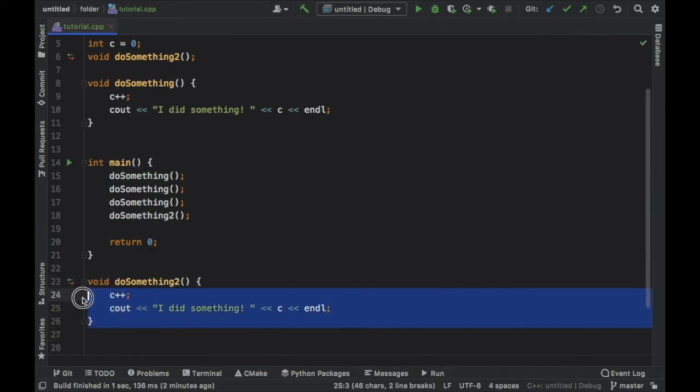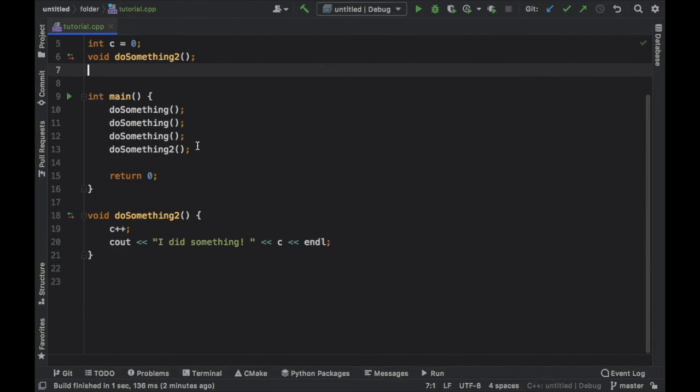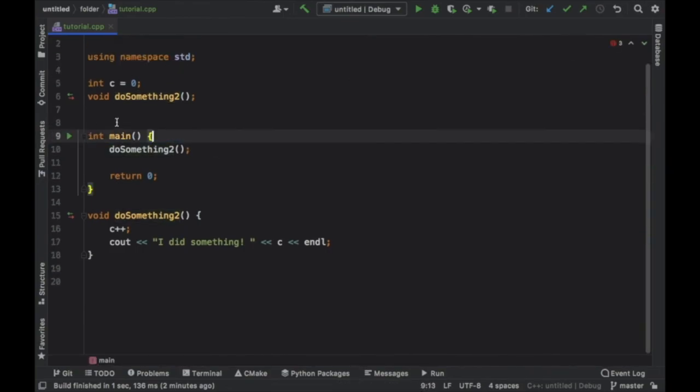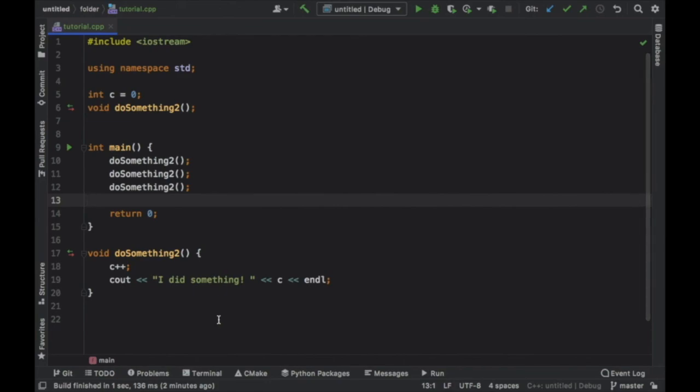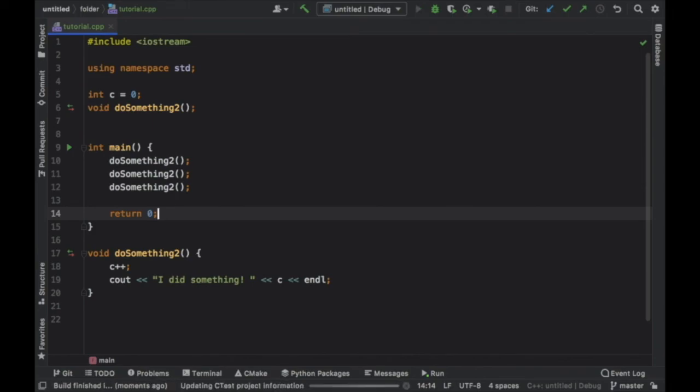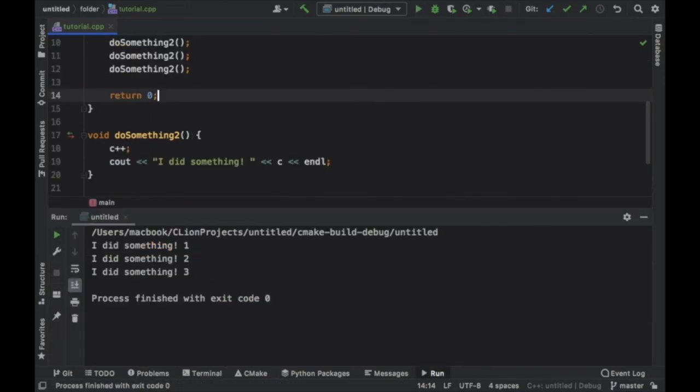So below main, I'm just going to copy do something and add a 2 here. So now we've declared the function do something 2 below main, and we can actually take away the previous one and take this one away as well and duplicate this twice. So as you can see, in a way this looks a bit more clean because we have the declaration right here and we have the logic below the main function, which will make keeping our global variables a bit more clean. And if we rerun the program, we will have the exact same result.